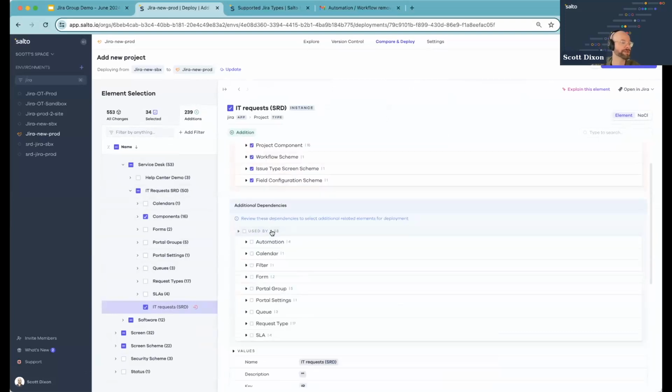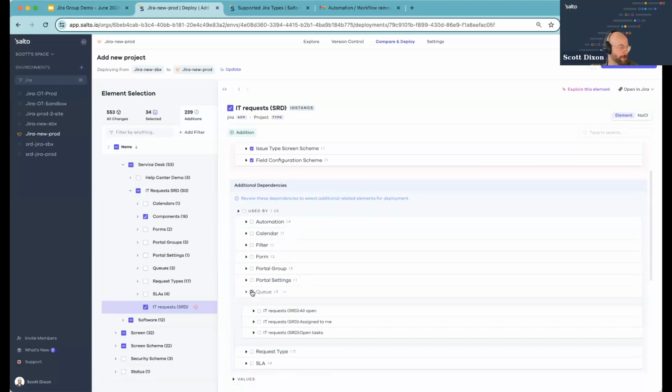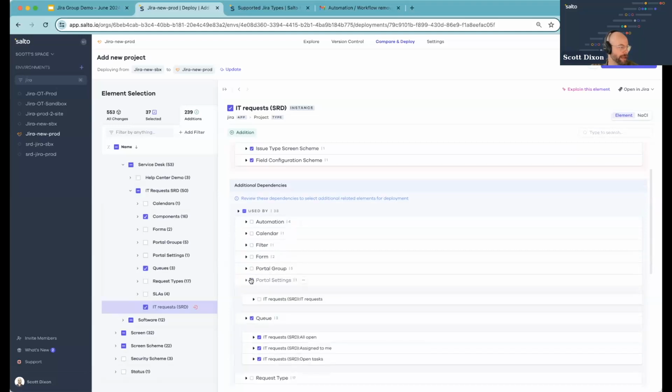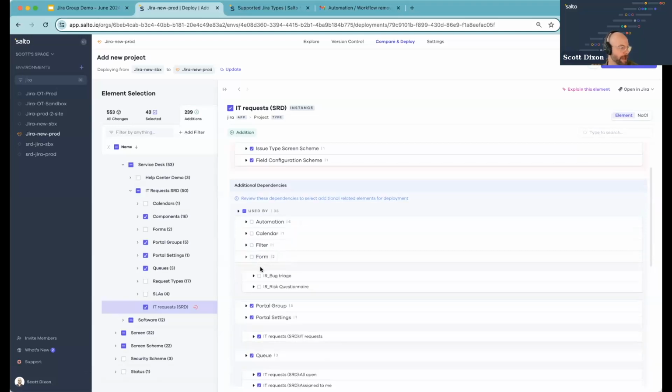Now, under the additional dependencies, this is where Salto will call out again anything that's being referenced by the project, but it may not be absolutely necessary because it's not necessary for that specific project. But if you want to get it in one go, I would recommend reviewing these and also moving them up into the target environment too. Now, in this case, I'm going to add all the queues. I can go ahead and add the portal settings, the portal group.